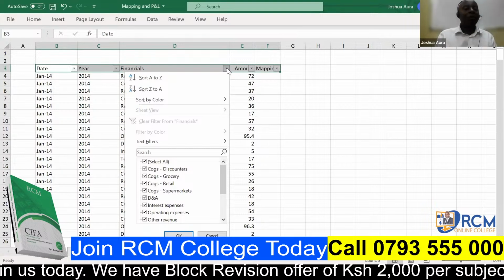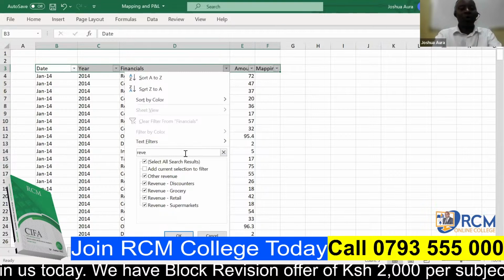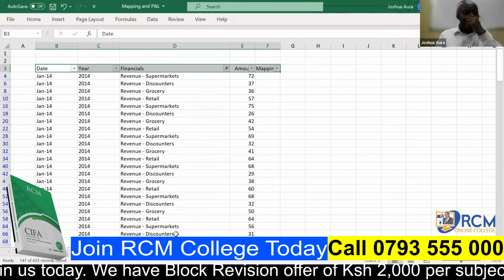The first item that I would want to filter out is what we call revenue. So I come there and search for revenue. I type revenue in full, and you can see the revenue items that I want to put in one basket have come up. All of them are ticked like that. So I simply say okay. When I say okay, I'm able to see only revenues left, because I've filtered on the basis of revenue.